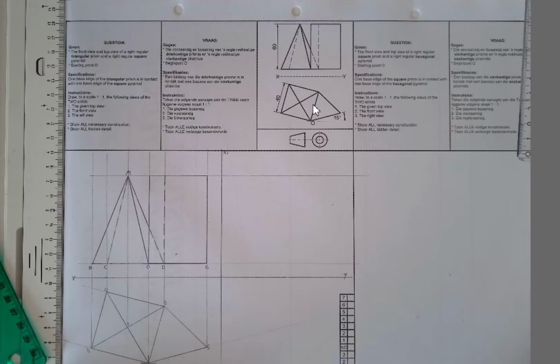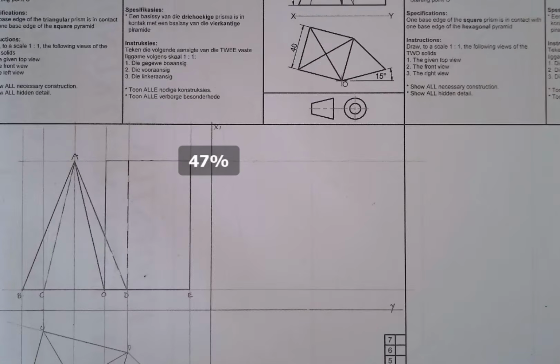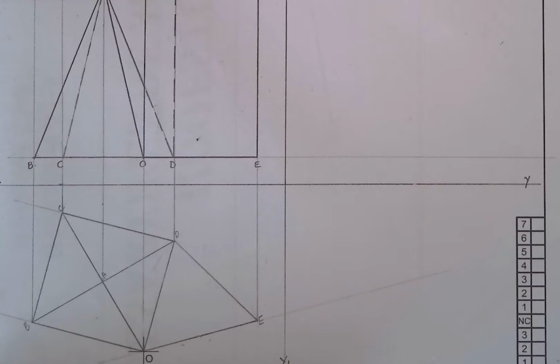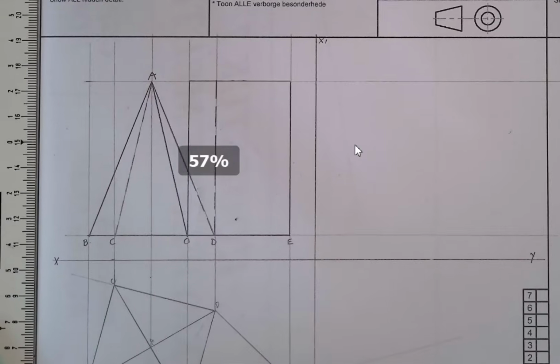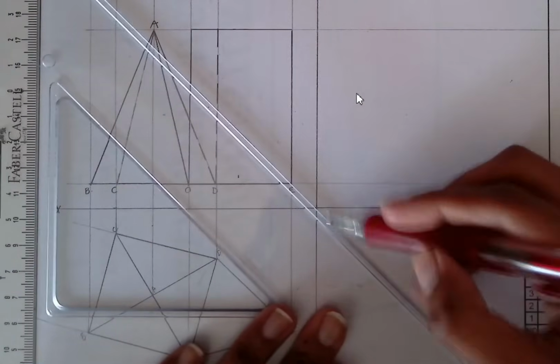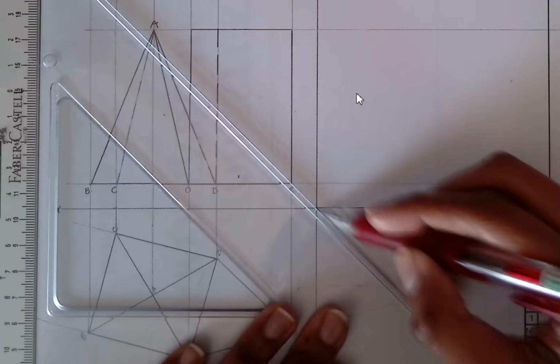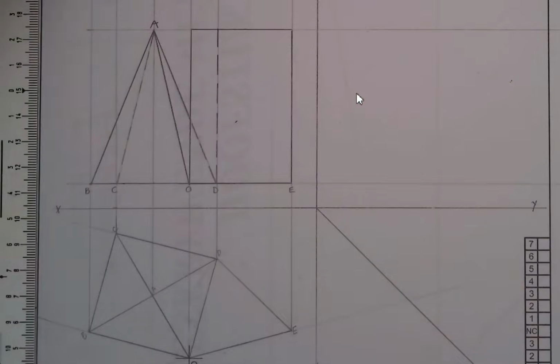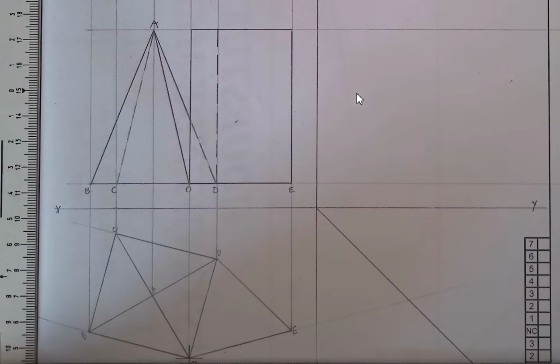This and this. Now we're going to have to draw the left view. Let's get to it. So the left view we have to draw on our own. We are not given the left view. So as usual, 45-degree line, and then ensure that you project your points.